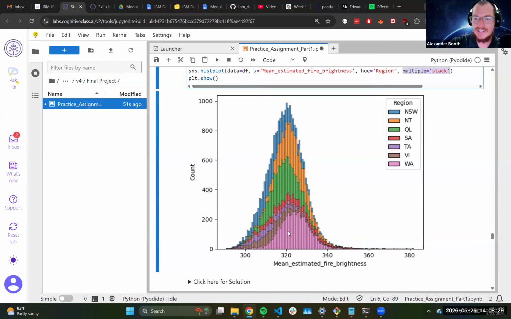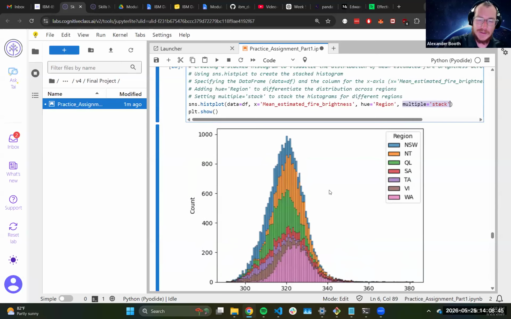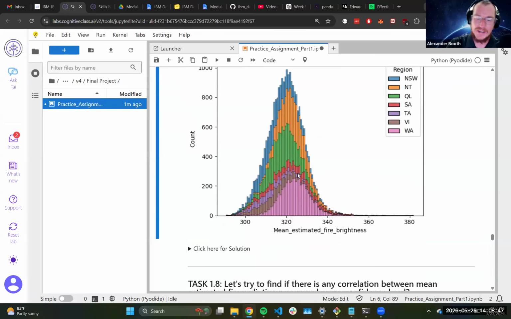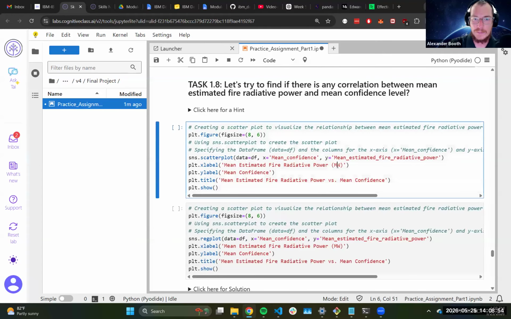We see, I guess, what the violin plot was telling us: the WA peak in their brightness is a little bit more to the right than some of the other ones. It's peaking closer to 330, but Queensland is still close at 320. I would probably still use a violin plot for this, but again, the idea here is to practice interpreting and designing different types of static visualizations.